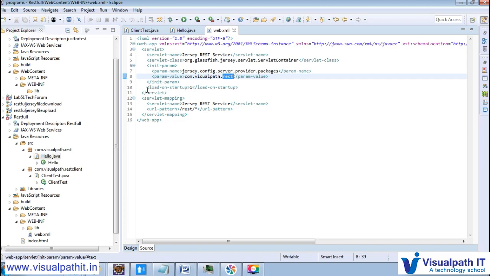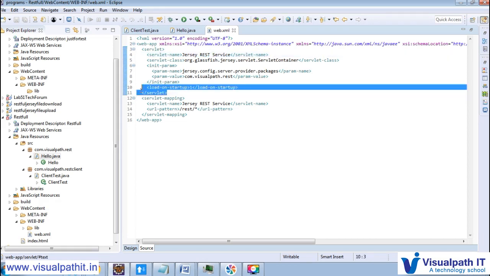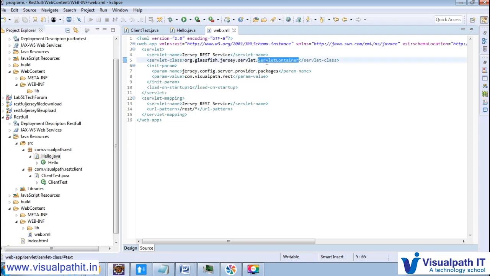After that, the load-on-startup tag is there. What happens with load-on-startup when you put it under the servlet? It is a kind of aggressive loading. Whenever the container is started, whenever the server, the Tomcat, is started, it will automatically load this class, because we are putting load-on-startup. Otherwise it will not load until we hit this URL. When the application is hit, that time the servlet container will be loaded.